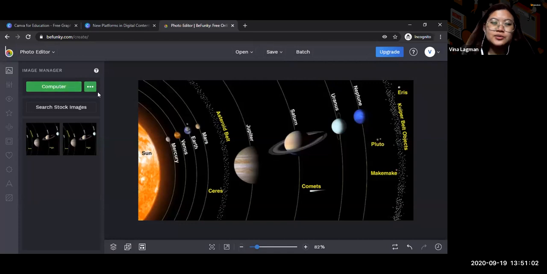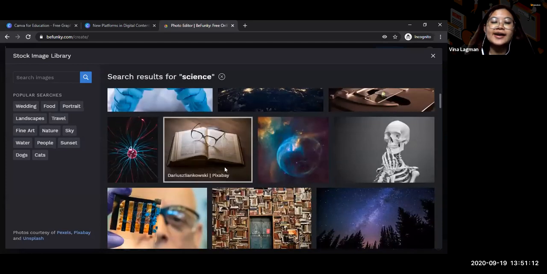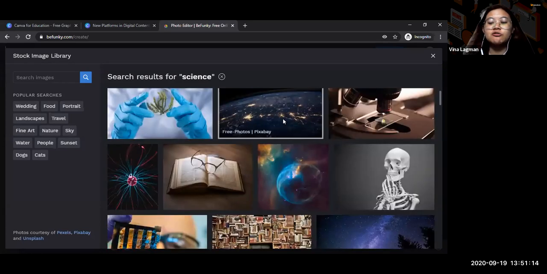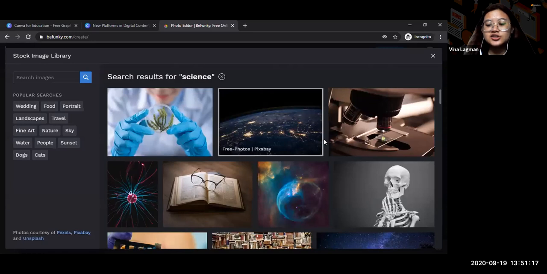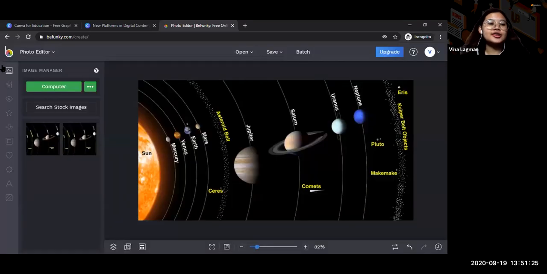And then let's say naman kunwari ayaw mo sa computer, mayroon din silang mga search stock images. So you just have to search lang kung anong topic yung gusto mo kunin. So let's say science, ayan. So nag-search na rin ako kanina. So ayan, so may mga suggested photos naman sila if you want to use that. But if not naman, i-X lang natin siya. So there.